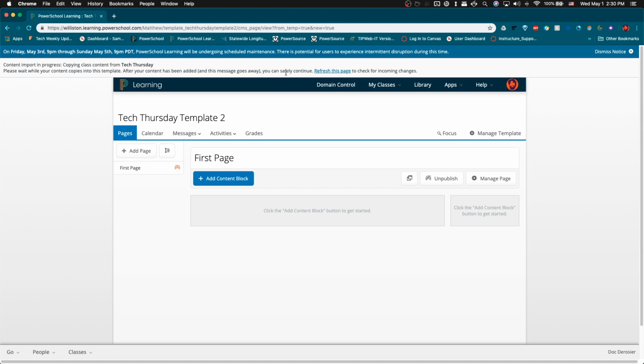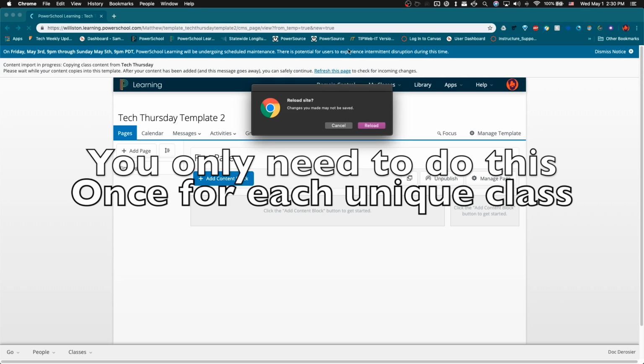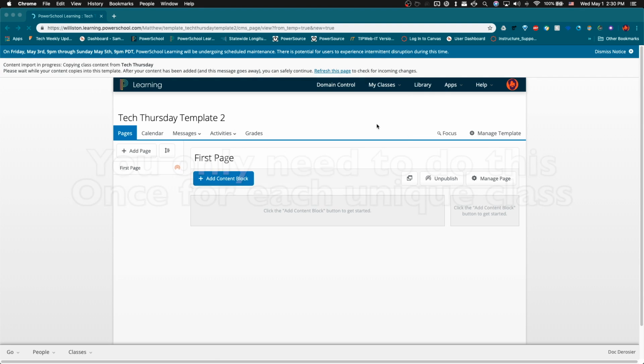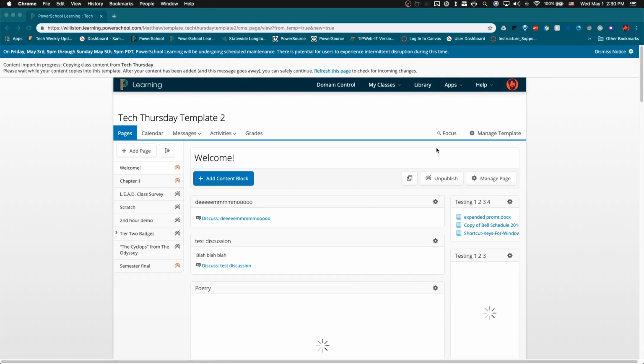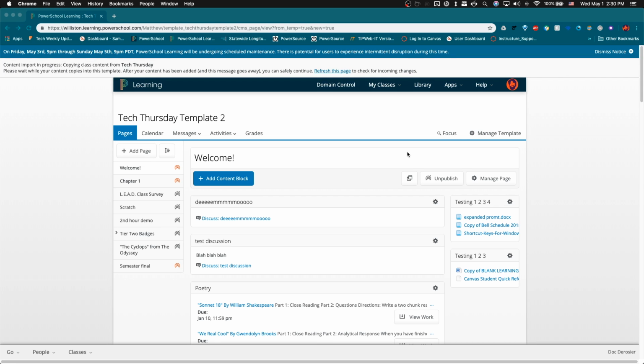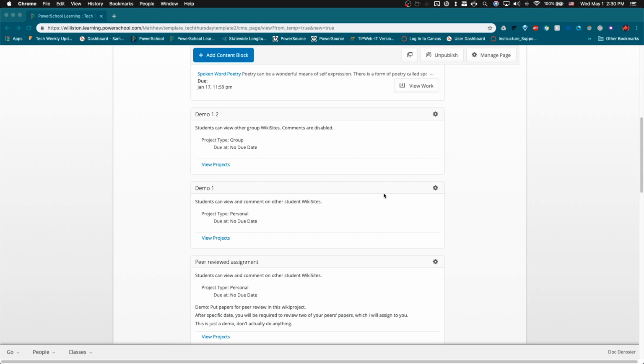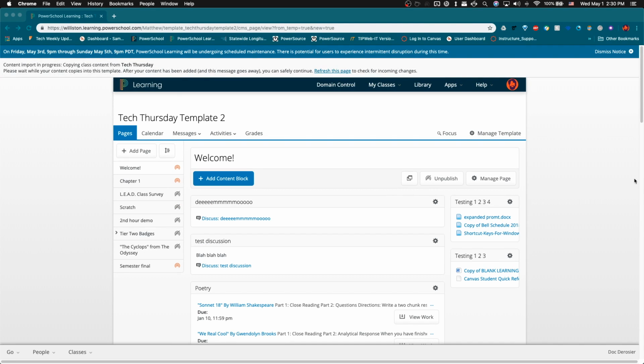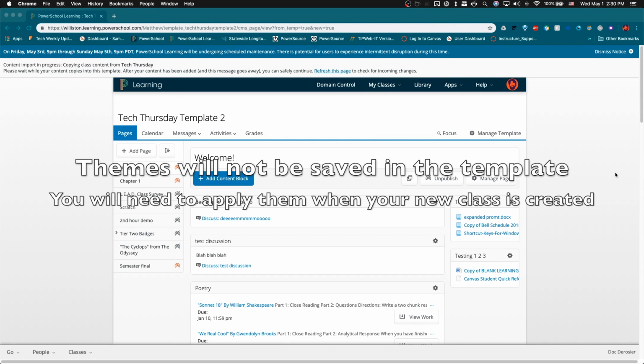So at this point, you've already done everything that you need to do in order to get this template going. It won't look like it until a little bit later. The process takes a little bit of time. We'll go ahead and refresh and see if we've got the stuff in there. Okay, it looks like pretty much everything is in here that was in there before. If not, it will be shortly. So that's how you create a template from an existing class.